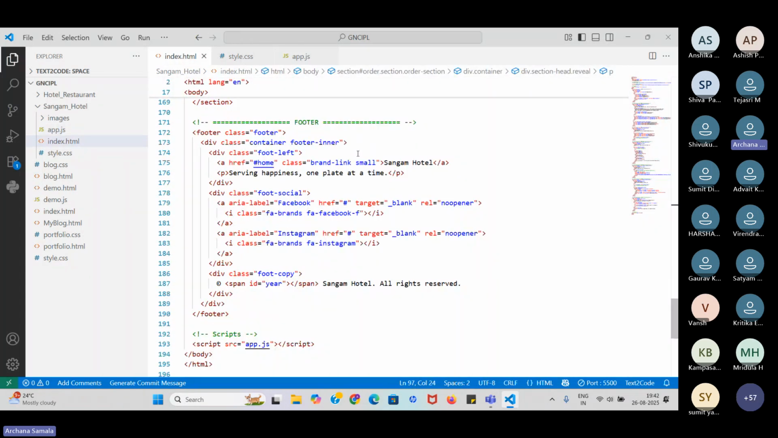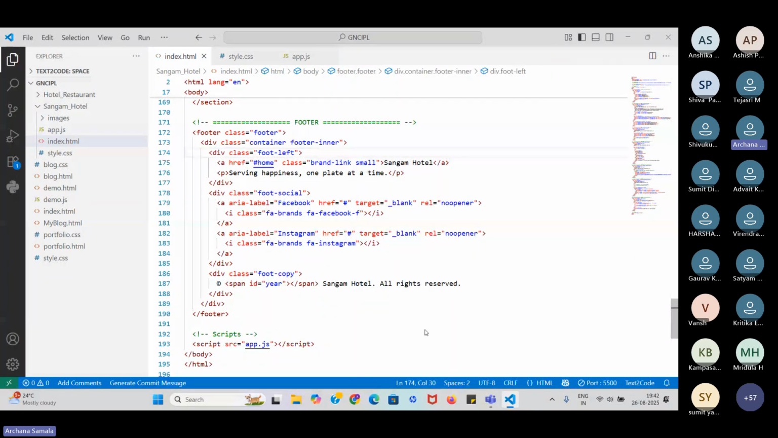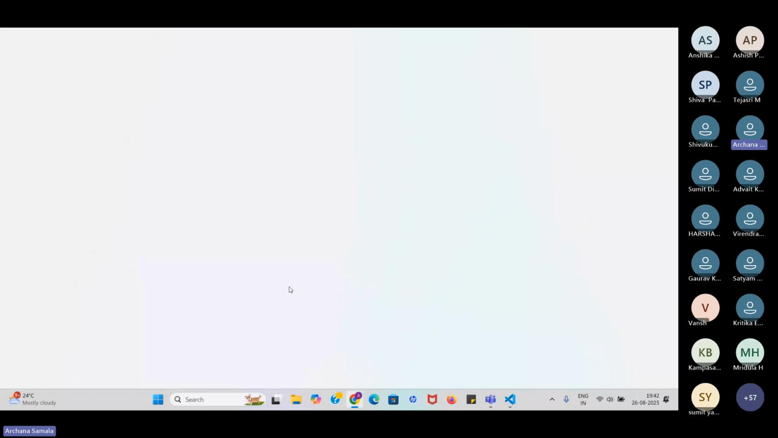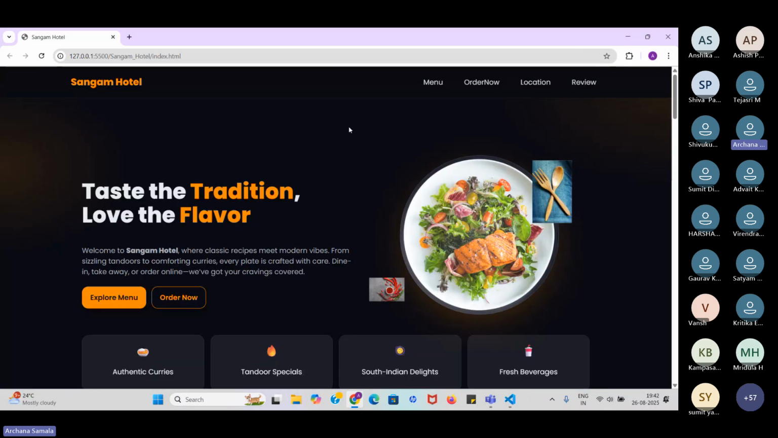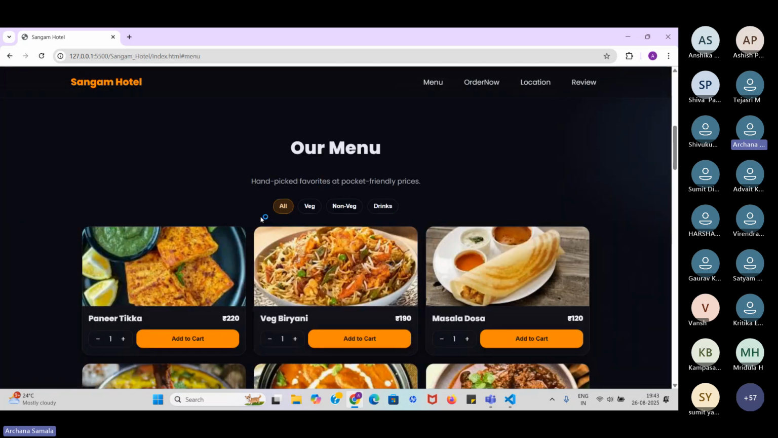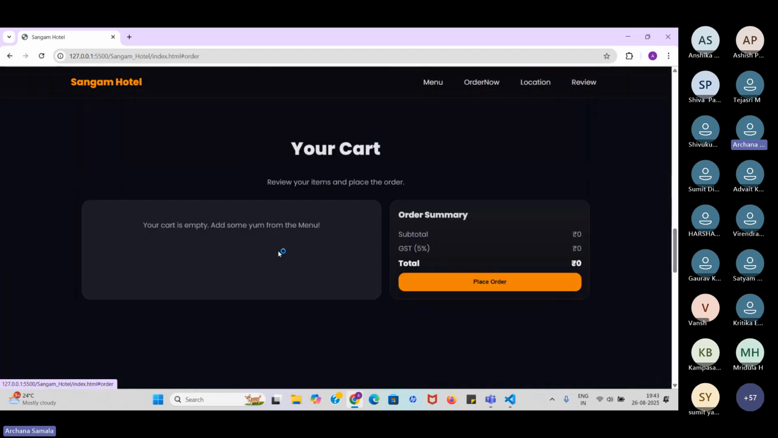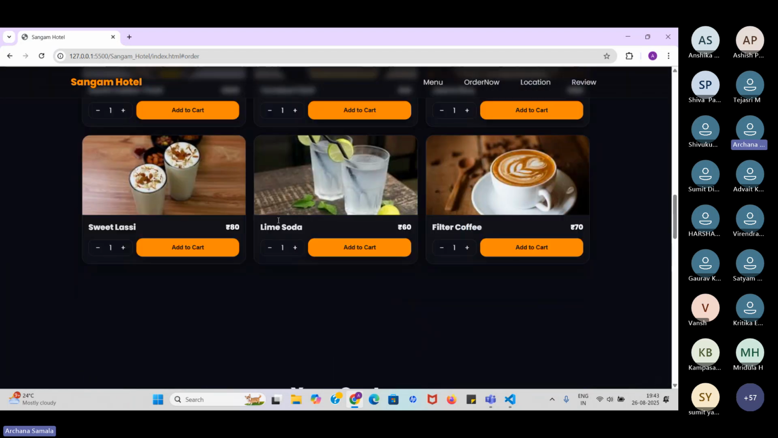Is it visible? Yes. This is the home section where I have placed two buttons. The menu button goes directly to the menu, and the order now button goes directly to the cart.